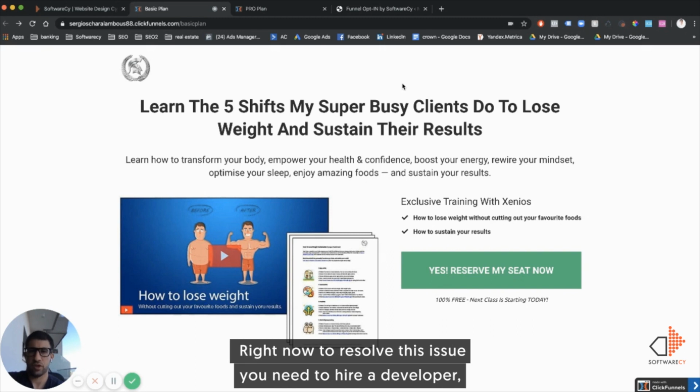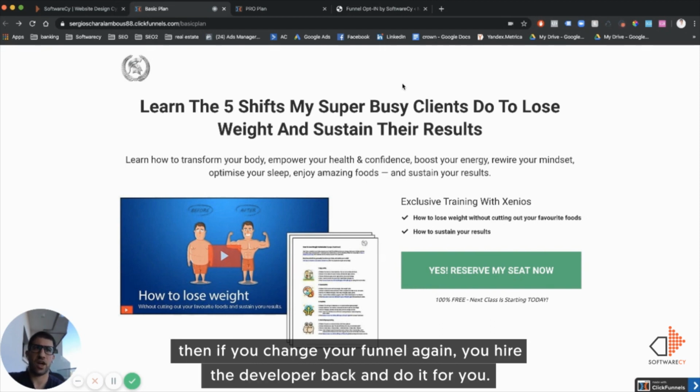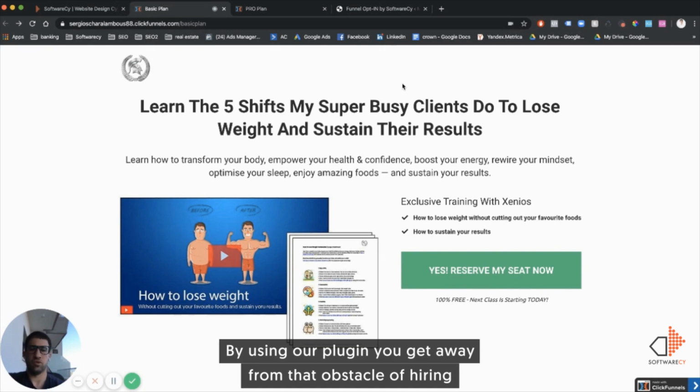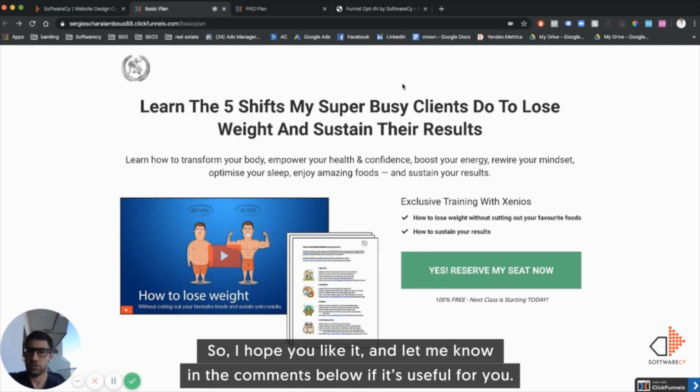Right now, to resolve this issue, you need to hire a developer. The developer will charge you to do it in one funnel. Then if you change your funnel again, you have to hire the developer back and do it for you. So by using our plugin, you get away from that obstacle of hiring a developer every time you want to do this nice interface.